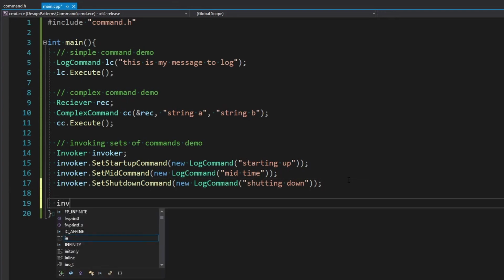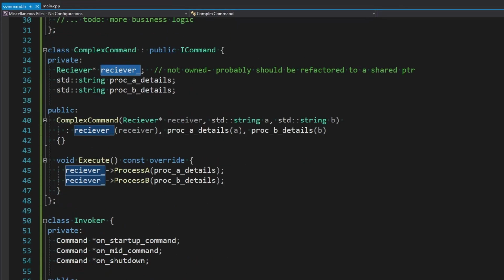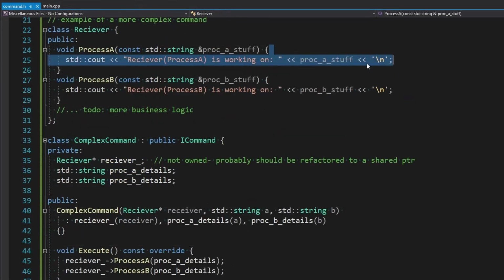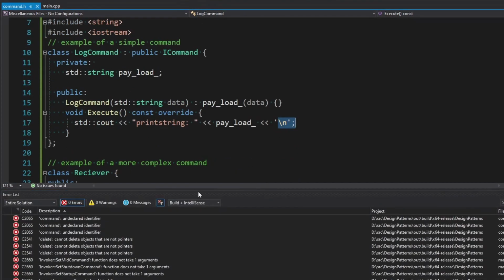Now when we call the invoker's do work, we should see these 3 logs. Now I'm pretty sure our current logger, let's take a look at it. Oh, it puts in new lines. So we should see print string and then the whatever and then a new line. Okay, so let's go ahead and run this.